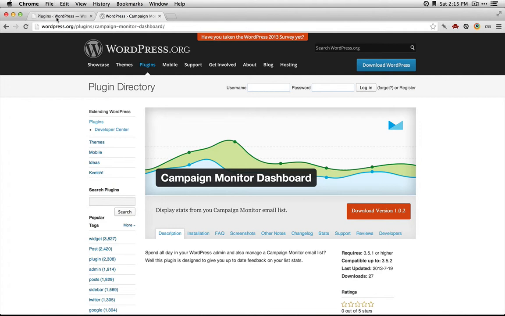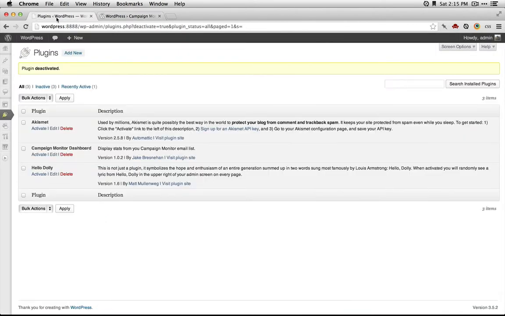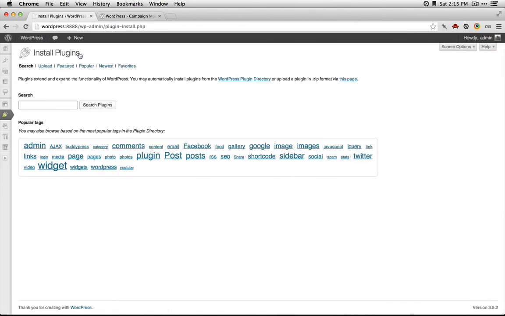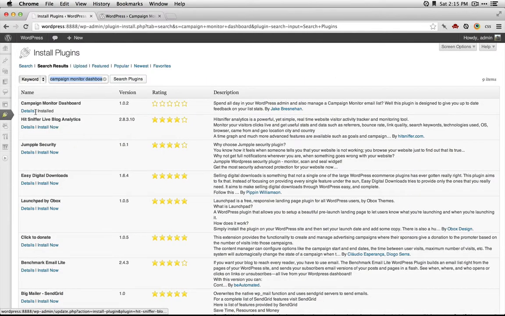But basically, to get started within your WordPress installation, you want to go and search for it. Let's just go Campaign Monitor Dashboard. Here it is here. You can read it if you like it. That'd be great. So basically, all you've got to do is click Install.